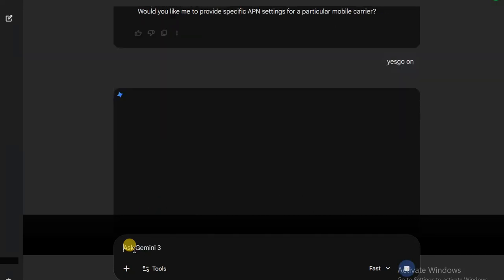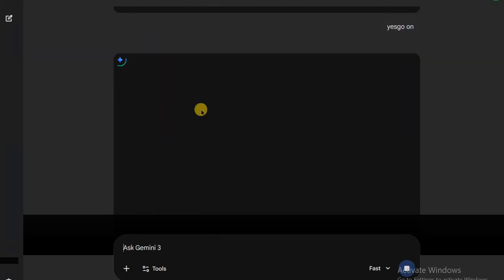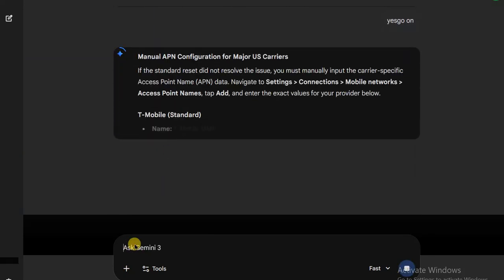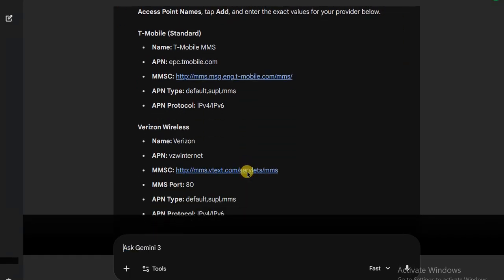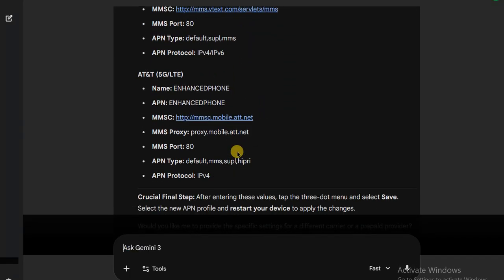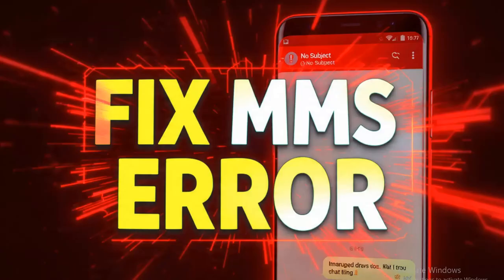The secret trick that other creators missed is that no subject errors often stem from an IPv6 conflict in your APN settings. By switching your APN protocol specifically to IPv4 only, you force the carrier to use a legacy stable path for multimedia packets. This works because many older carrier towers still struggle to route group MMS headers over the newer IPv6 protocol, causing the no subject placeholder to appear.